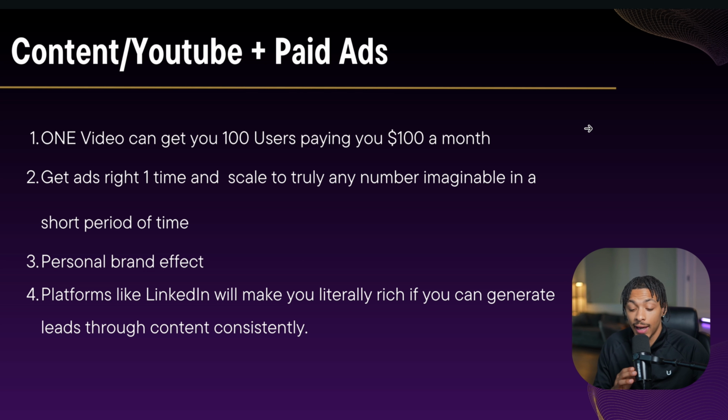So number 2 on the list, I have content/YouTube plus paid ads. Listen, we all know, we've all heard it before. Content generation is one of the fastest ways to grow and scale any business. It's what I'm doing right now.